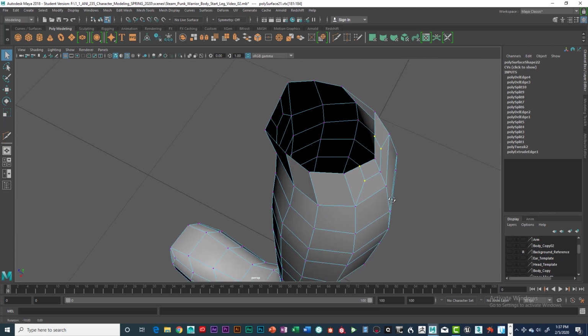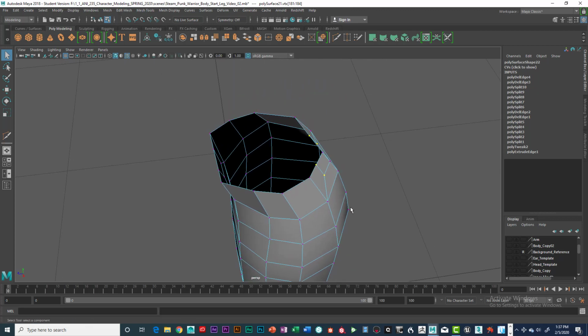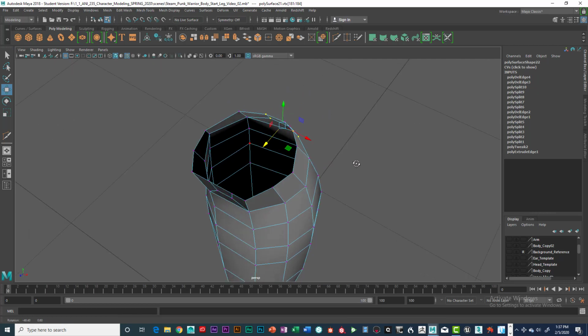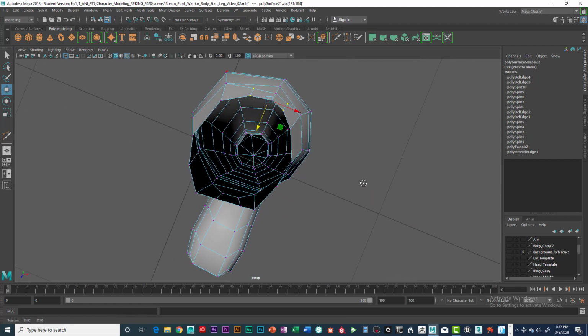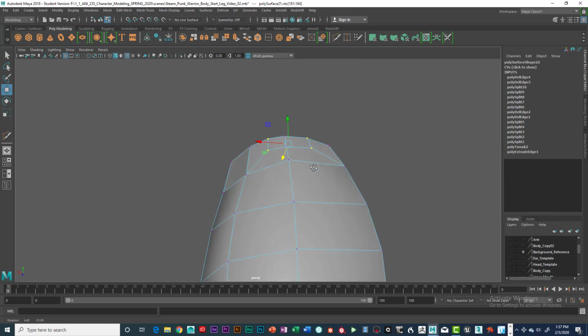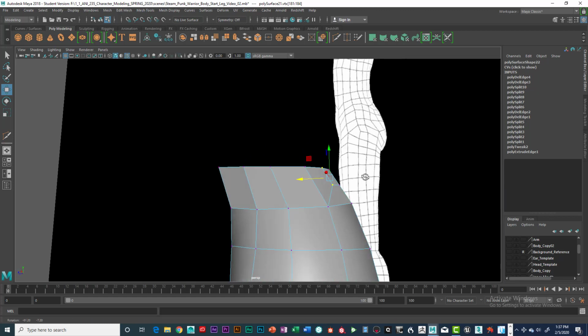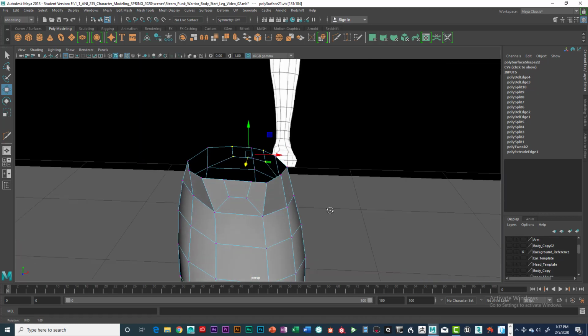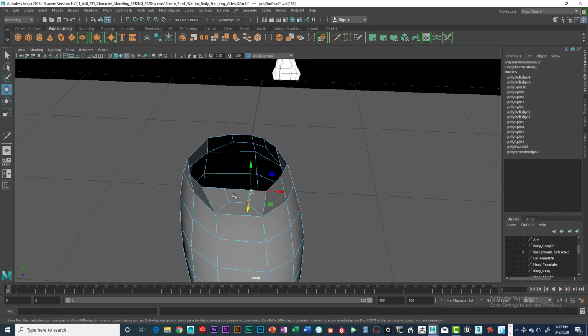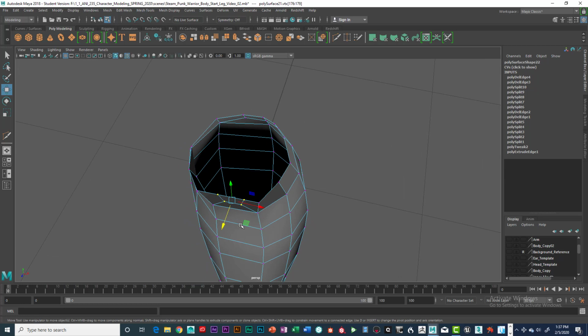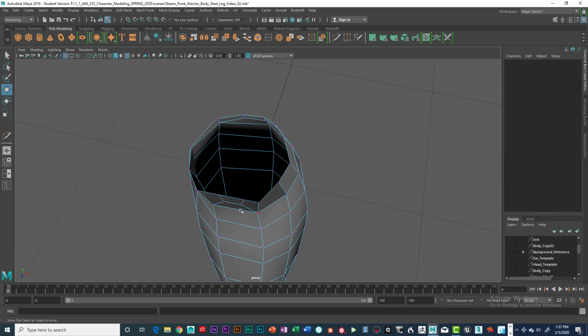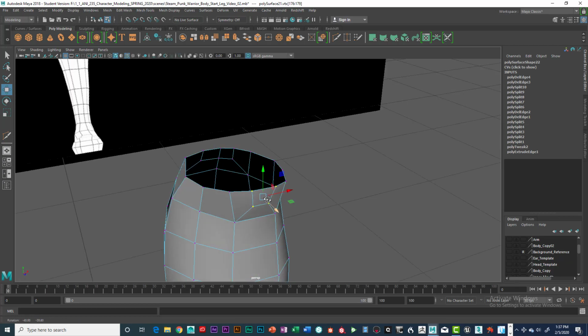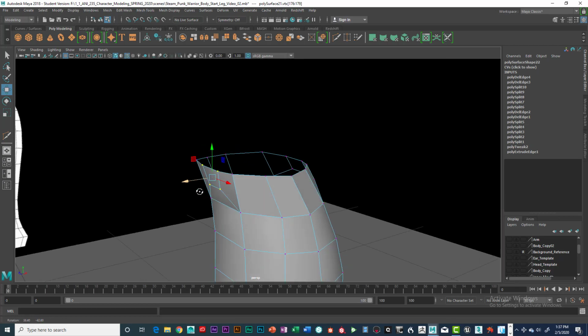So we're going to move those back. So hit the W key and move that back. Just keep that round edge like that. Keep it round. And then we're going to do the same thing with these guys right here. Again, very, very careful. And pull those out just a little bit. Just kind of give it a nice round feel.